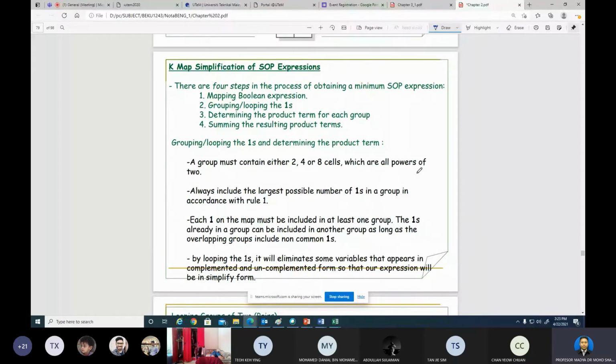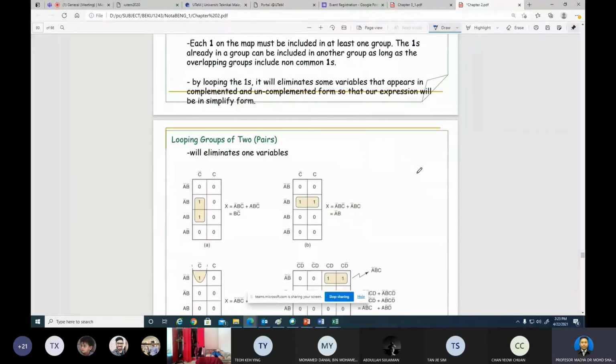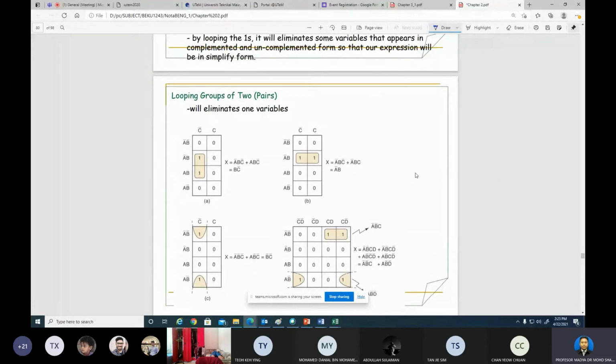For SOP we group on the 1s, and after that you have to read the output. For example, this one is our K-map. How to read this one: refer to AB first, and then which one is the same? This one the same is B. The B we have to multiply with this one, which is C bar. So the answer will be B multiplied by C bar.